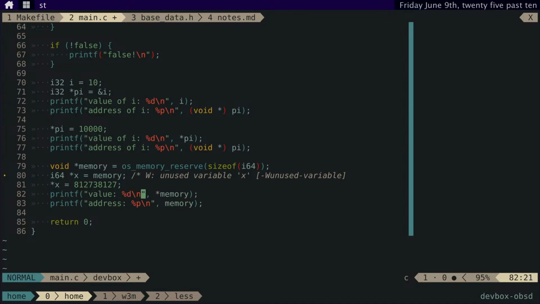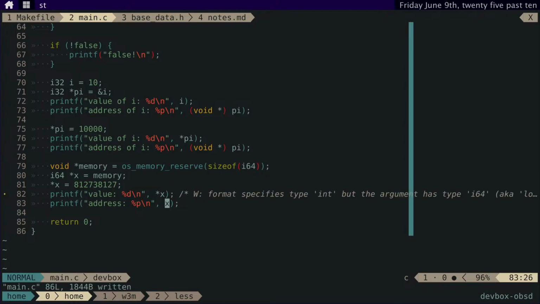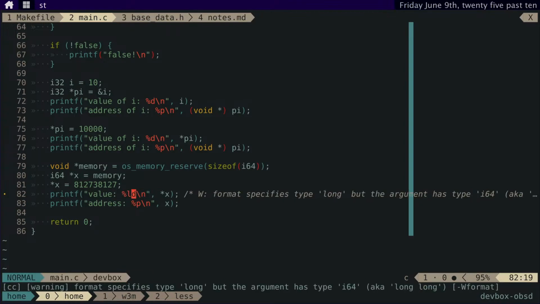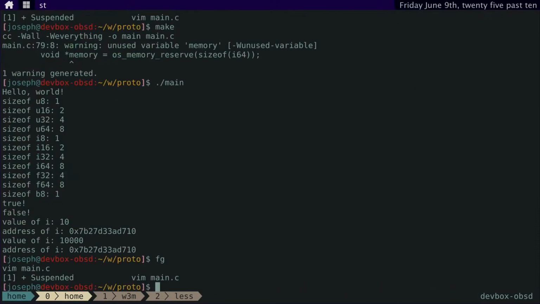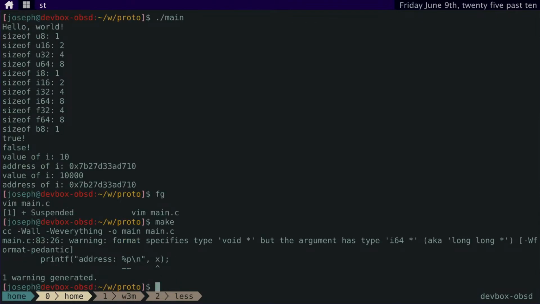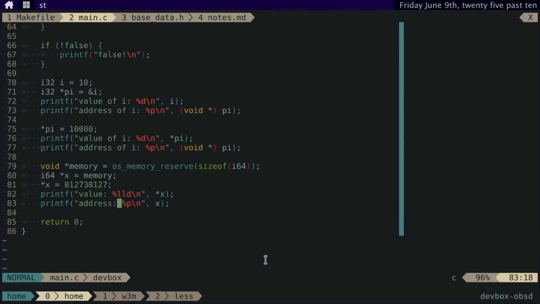And then I can say X. Oh, do I need to say that this is L, AKA long? Okay. Probably won't work because I haven't actually protected the address. Fine, Jesus.